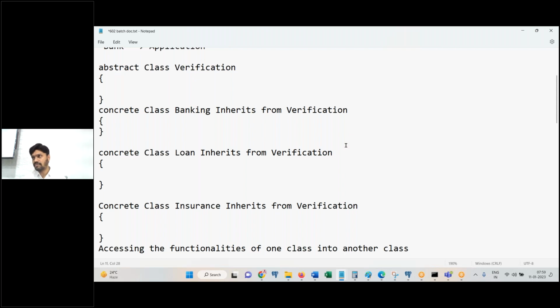Can I create an application without even a single abstract class? Possible or not possible? In reality, it is possible. But abstract class is a need. Whenever the need is there, you create it. Otherwise, you don't create. But concrete class, can I have an application without a concrete class? There is no meaning of running a business, correct? Okay, so that is how you need to understand the technology.